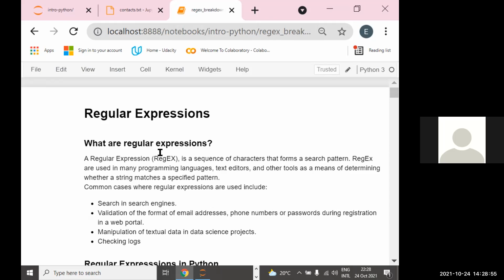How we use Google is more or less like regular expressions. We search for whatever we want. Google looks at it as a pattern of letters and says, okay, this makes sense. Let me search for websites or content that has similar content to whatever search pattern the user has entered. That is regular expressions, on a very high level.